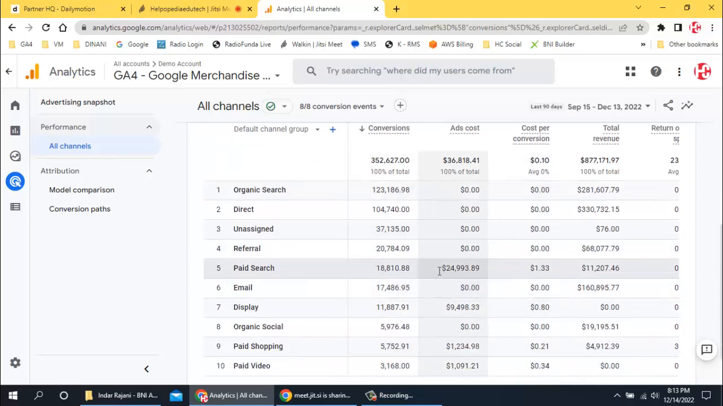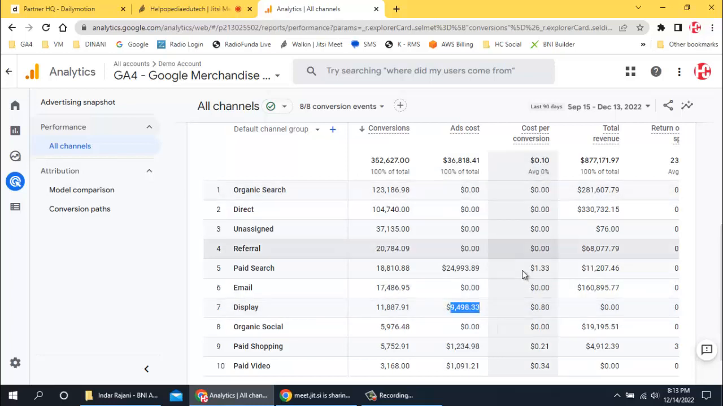Yes, paid search, that is a paid platform, so here $24,000 was spent on paid search, and the cost per conversion was $1.33. For emails, no email marketing was done, so it's zero. Over here display advertising, yes, that costs money, so $9,000 was spent over here, and cost per conversion was $0.80. And this is what we can see over here. Even after spending this much amount, nothing was yielded over here. So the total revenue was zero.